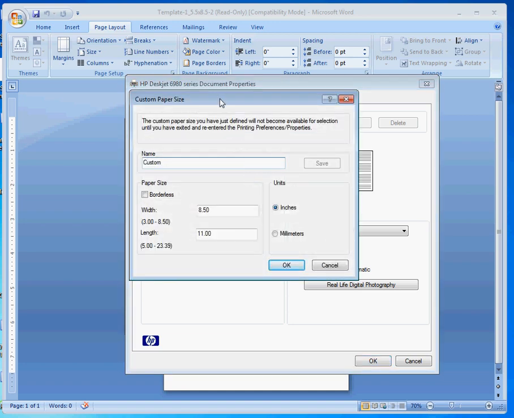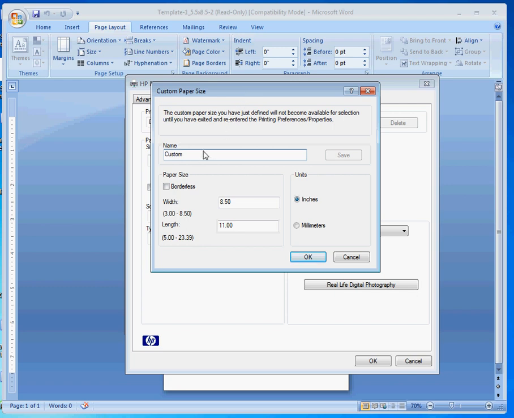Now another dialog box pops up and we are going to get rid of the word custom and put in invitation. Or you could even put in your name. You can name it whatever you want. Now we are going to adjust the size. Now if you remember, the width is 5.5 and the length is 8.5.